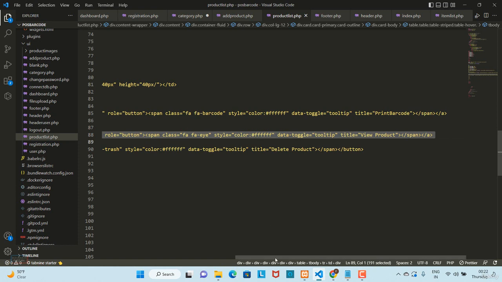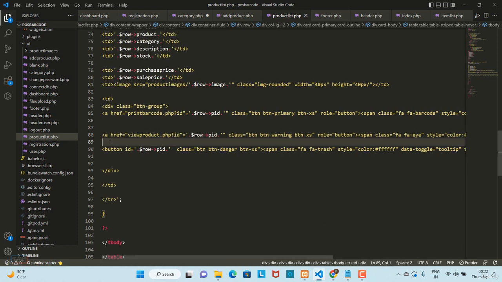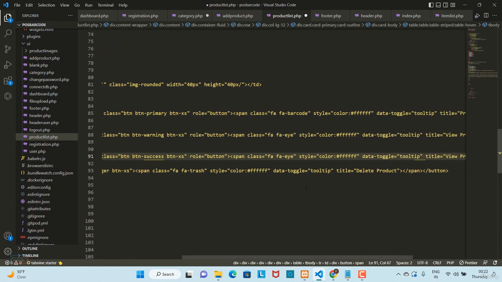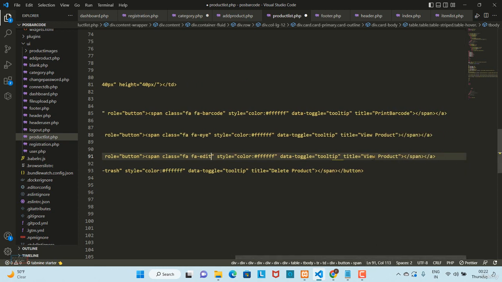Copy this line of code, and just after this let me paste, and here I can give edit_product.php?PID, warning, and here I can give info or success, and here I can give edit instead of the view icon, and instead of view product I can give edit product. Okay, and now let's save our file and see the output.